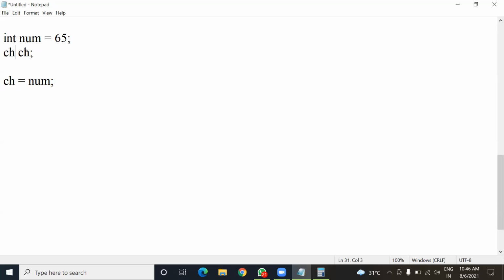But if I remove this char and type int here, then is there any problem? No, sir. It means both variables are of the same type, integer, and then we can easily assign any integer value to another integer variable. Okay, so it is possible.